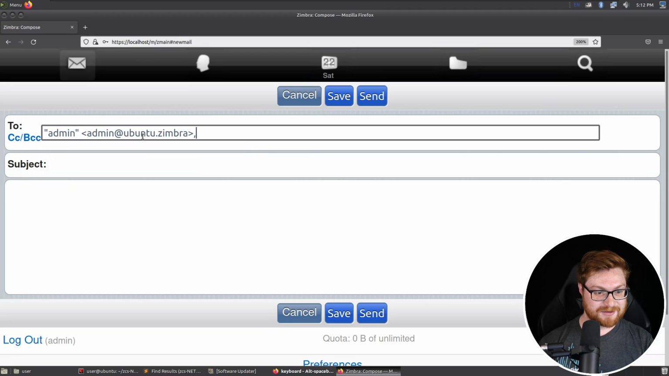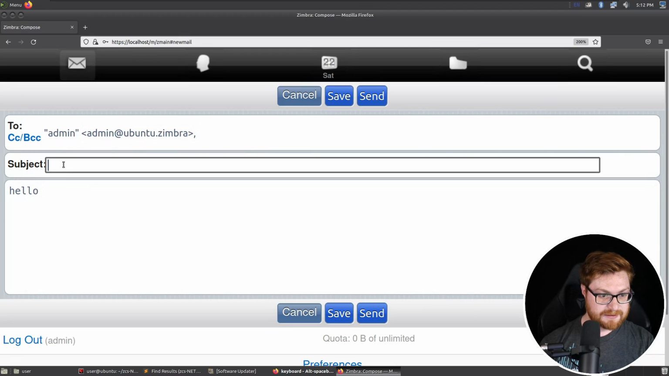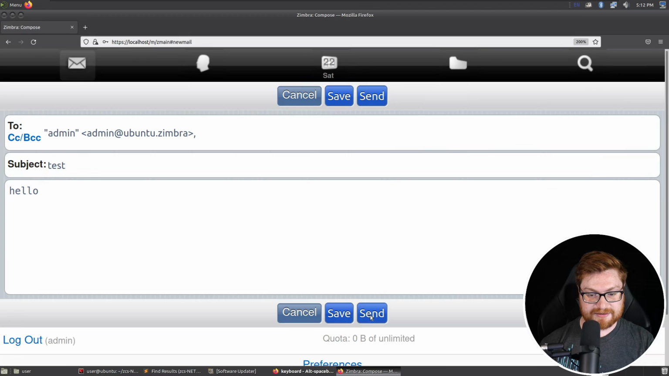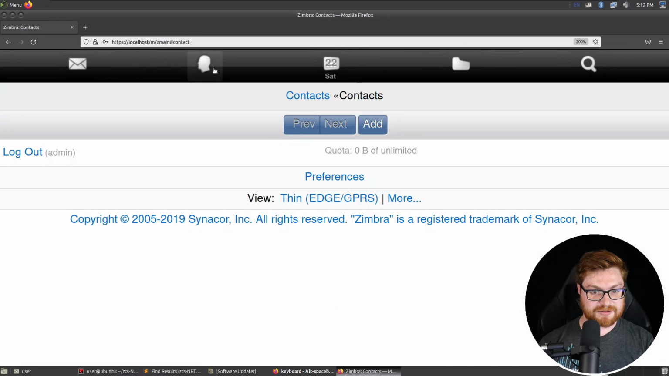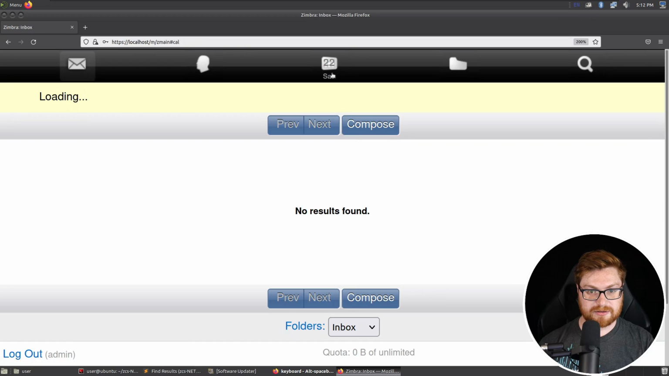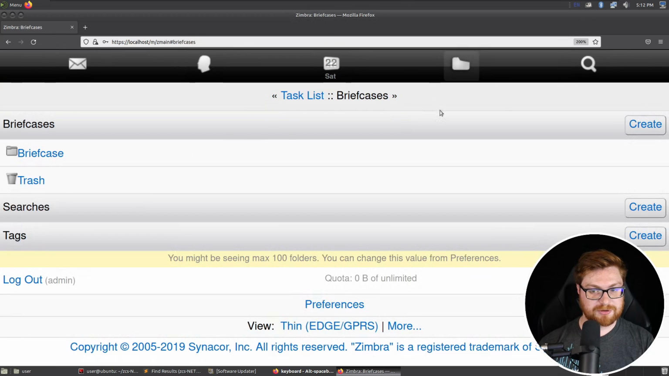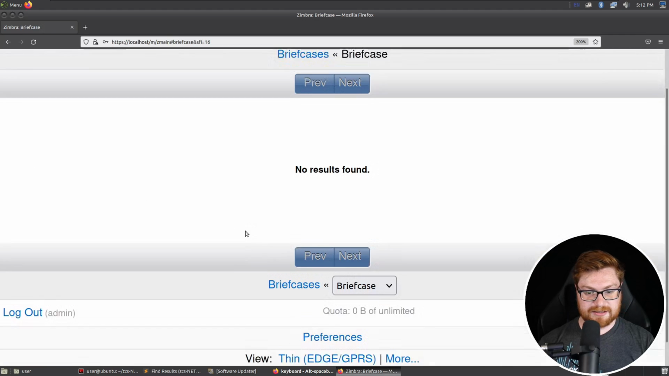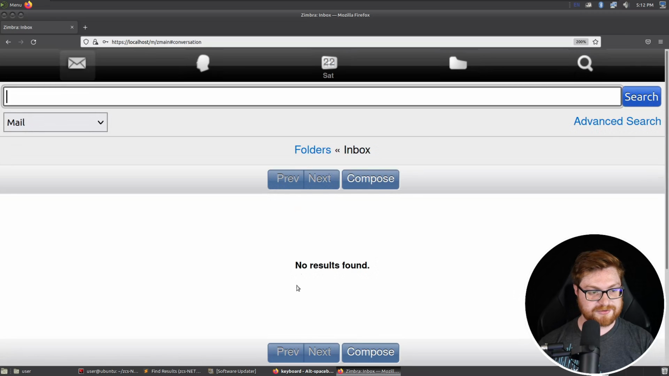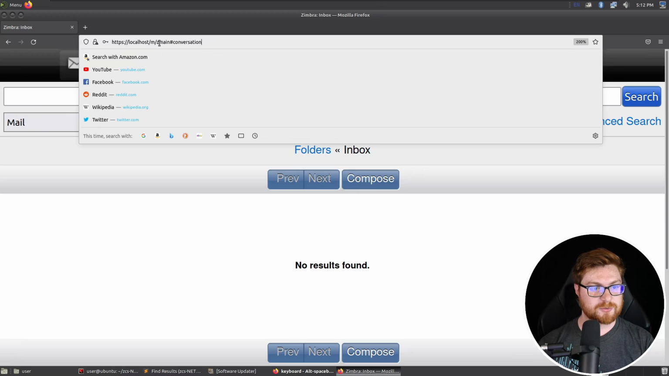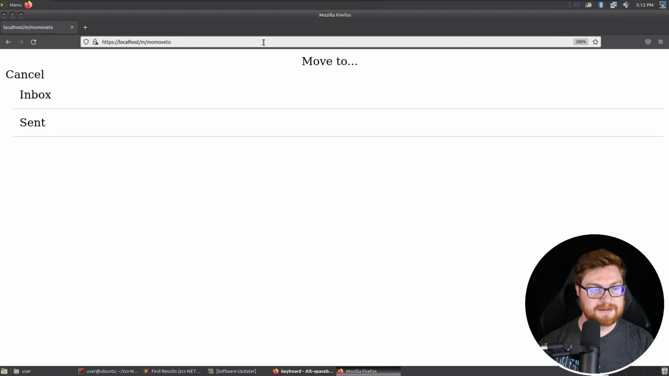Can I send this to admin at Ubuntu Zimbra? Hello. Subject can be test. Let's send that. Sending request, good. And nothing is in my inbox, but if I see any of the contacts, no, nothing there. Folders, calendars, briefcases, trash. I don't think we really need to specifically find a link or a way to get to that page if we know that we can still at least go to it. That localhost/m prefix, though, does tell me that we are likely in the mobile rendition. Oh, okay, cool. So now we can work with things in inbox or sent.